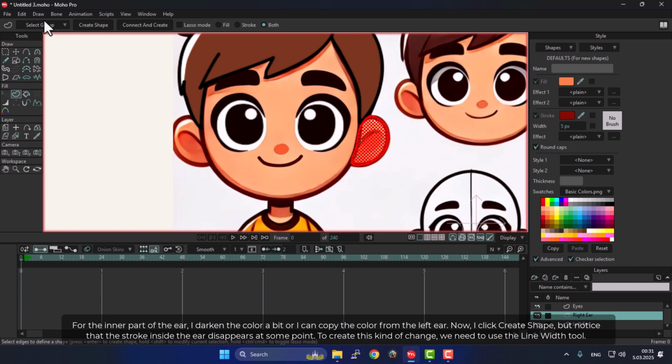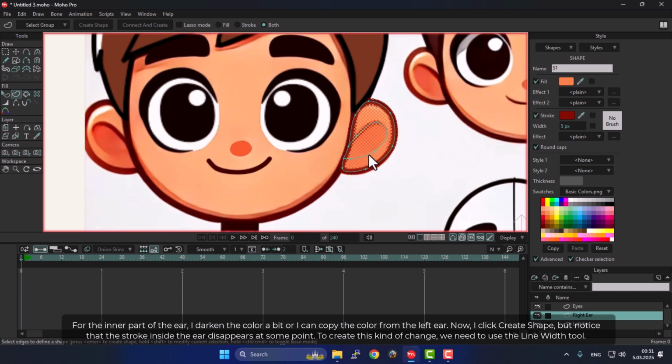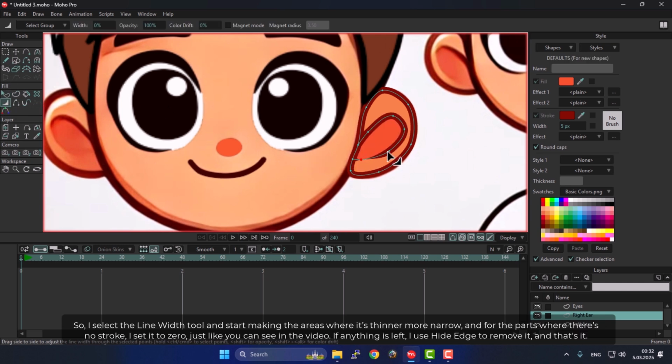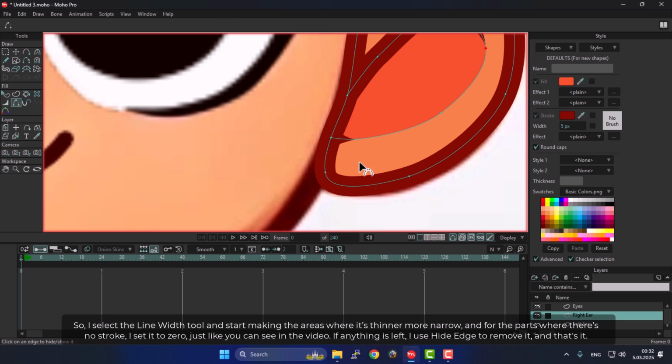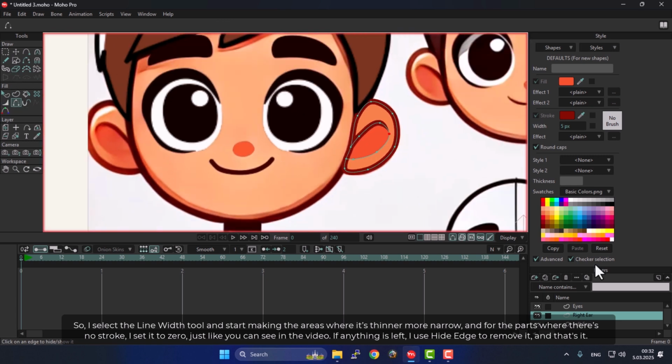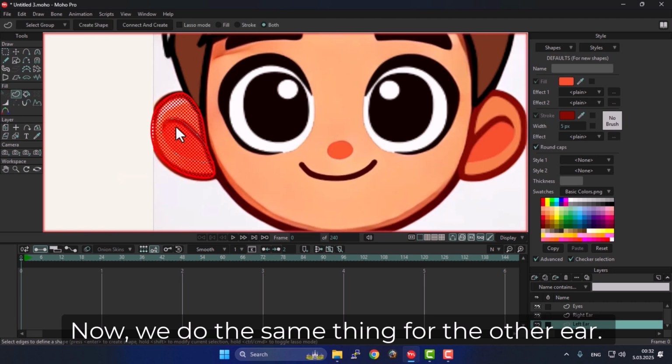For the inner part of the ear, I darken the color a bit, or I can copy the color from the left ear. Now I click Create Shape, but notice that the stroke inside the ear disappears at some point. To create this kind of change, we need to use the Line Width tool. So I select the Line Width tool and start making the areas where it's thinner, more narrow, and for the parts where there's no stroke, I set it to 0, just like you can see in the video. If anything is left, I use Hide Edge to remove it, and that's it. Now, we do the same thing for the other ear.